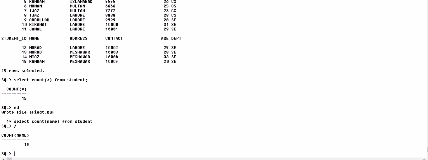Now the question arises: if we want to count the students based on the address, for example, how many students belong to a particular address such as Lahore, how many students we have from Karachi, Islamabad and so on, we will use the GROUP BY clause of the select statement. So let's see how a group by is applied.